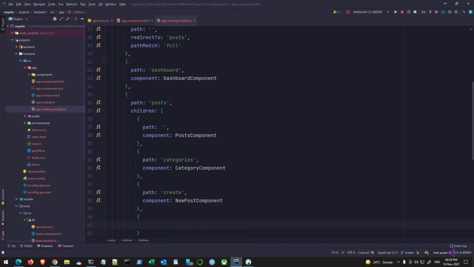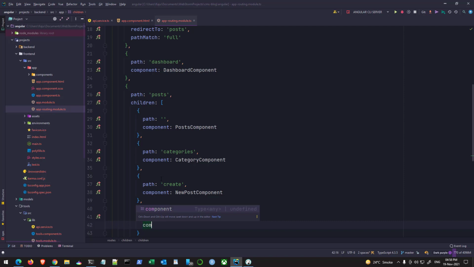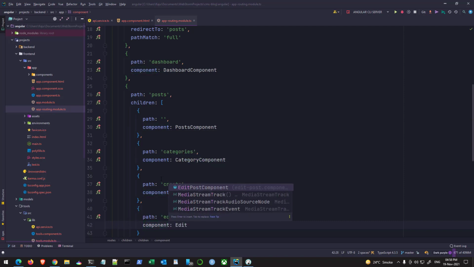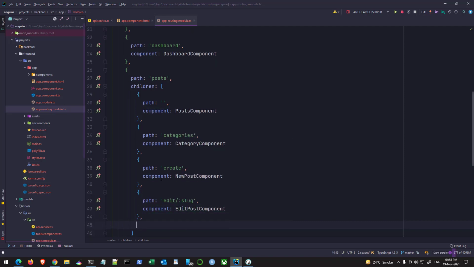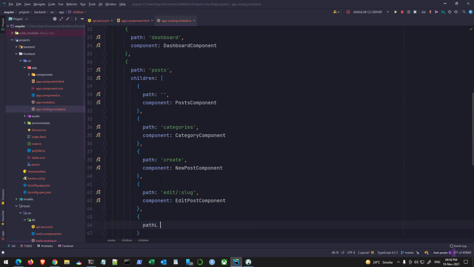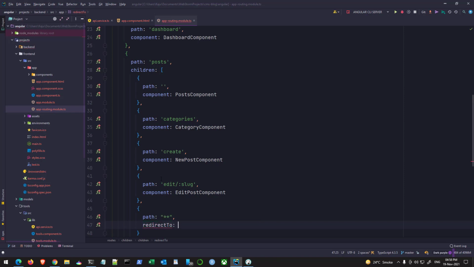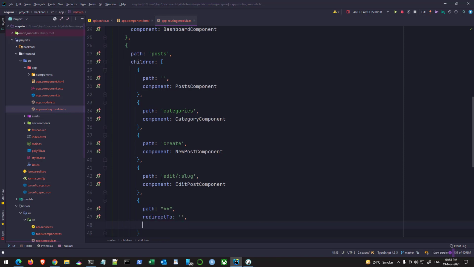And then we have the edit route, edit, and we'll use the slug here. You can use the ID, that's all right. The last one is the wildcard route, redirect to default, and the default will redirect to the post component, and the path match is of course full. So now if you save, let's see what we get.